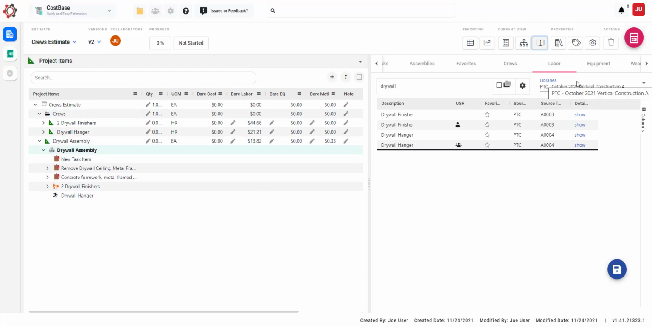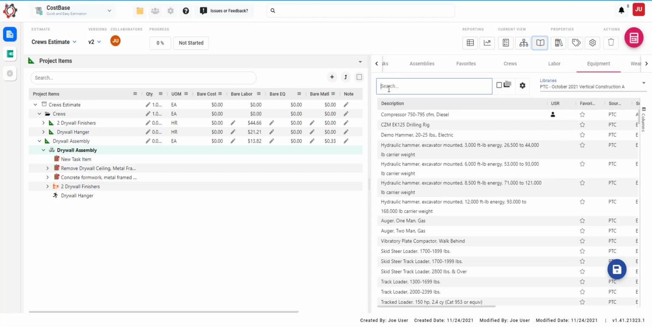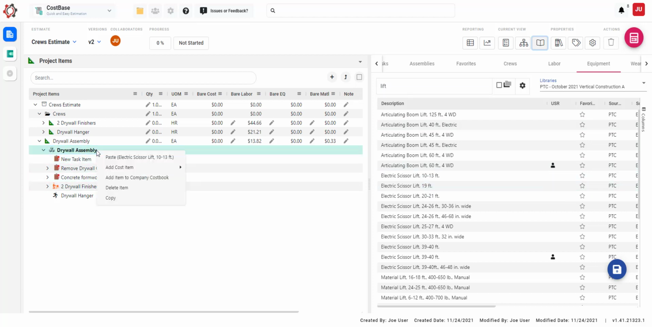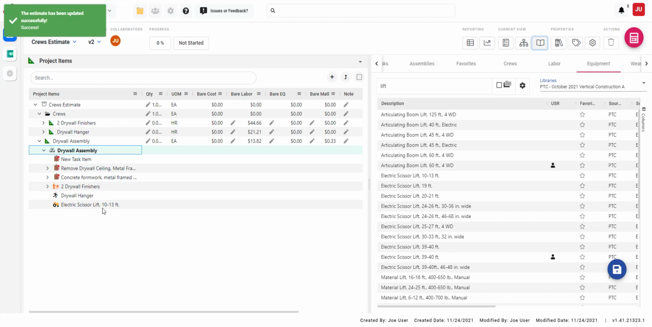If your crew needs equipment to install the drywall, you can also go to our equipment tab here. Let's look for a lift to help them load this drywall. Let's get an electric scissor lift, 10 to 13 feet. I'm going to copy that. Let's paste that into our assembly. And we now have some equipment as well loaded into this drywall assembly.